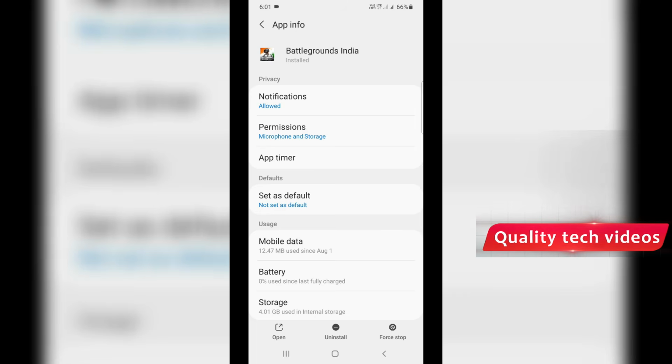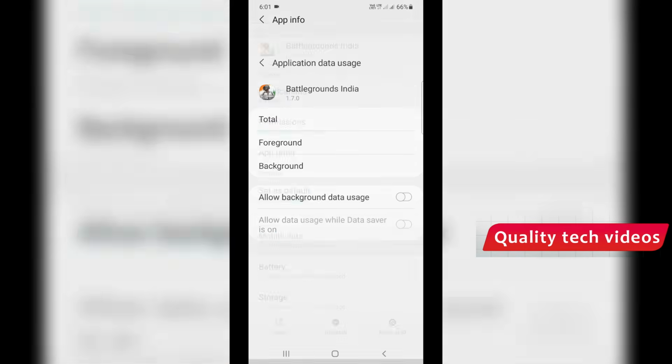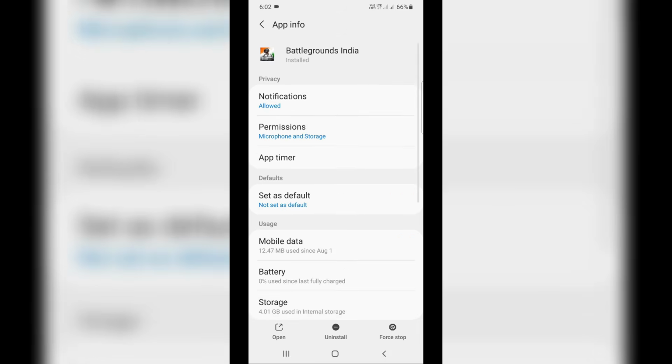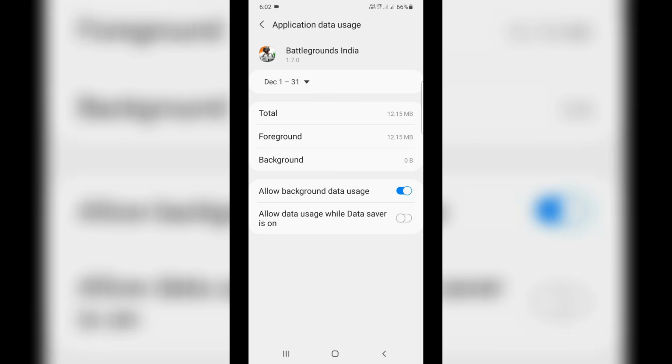Here I try to access mobile data and then tick to enable the option allow background data usage, and go back one step and click to force stop this application.